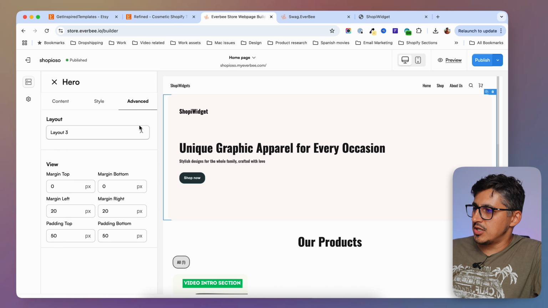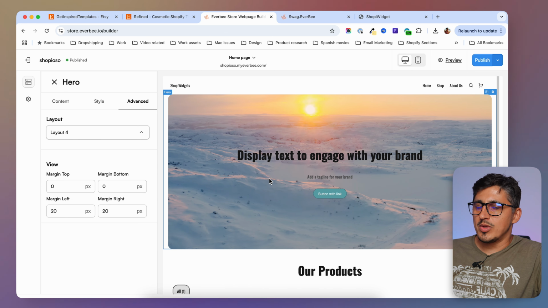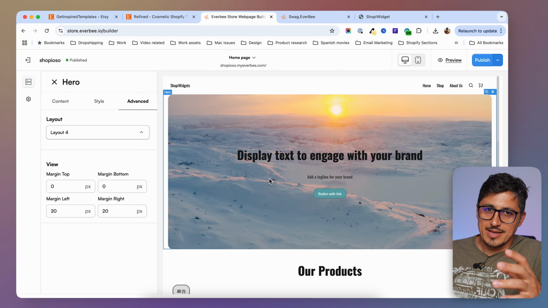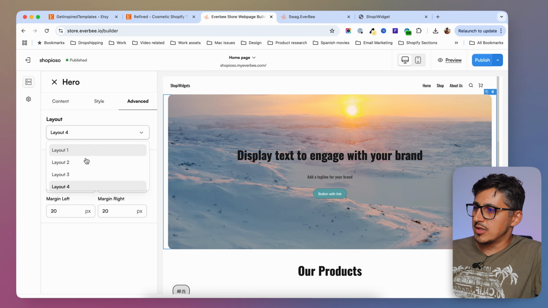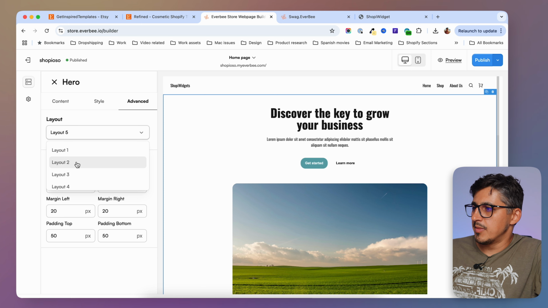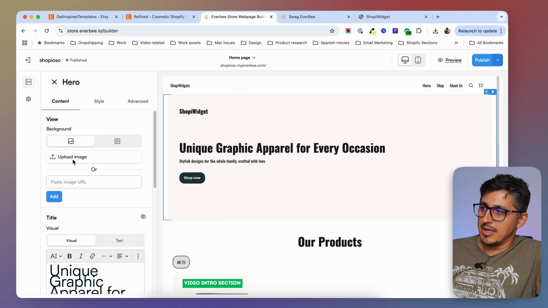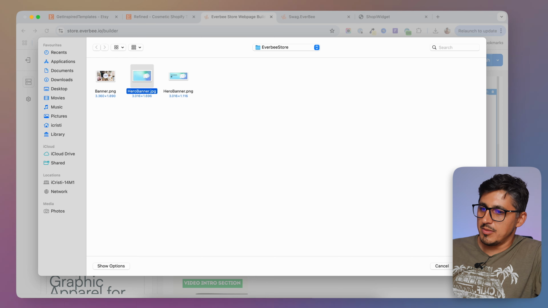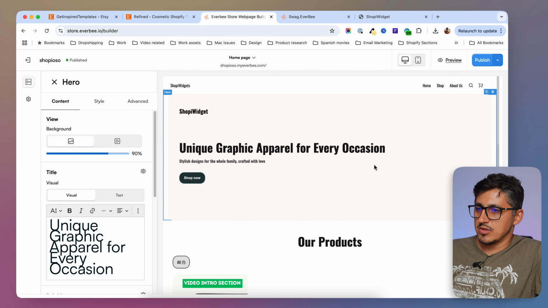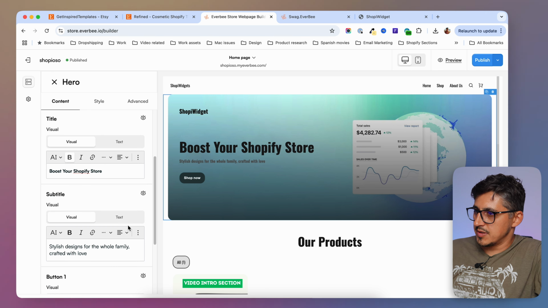If I go to advanced here, we can change the layout. So the layout is now number 3, but you have all these presets that will make it easier for you to select something that you actually like. So layout number 4 looks like this. You have a number of layouts here that you can choose from. I'm gonna stick with layout number 3 and I'm gonna go back and I'm going to add my image in there. So I'm gonna upload my own image, which looks like this. It's going to go over here and I'm just going to replace this here, which looks nice.